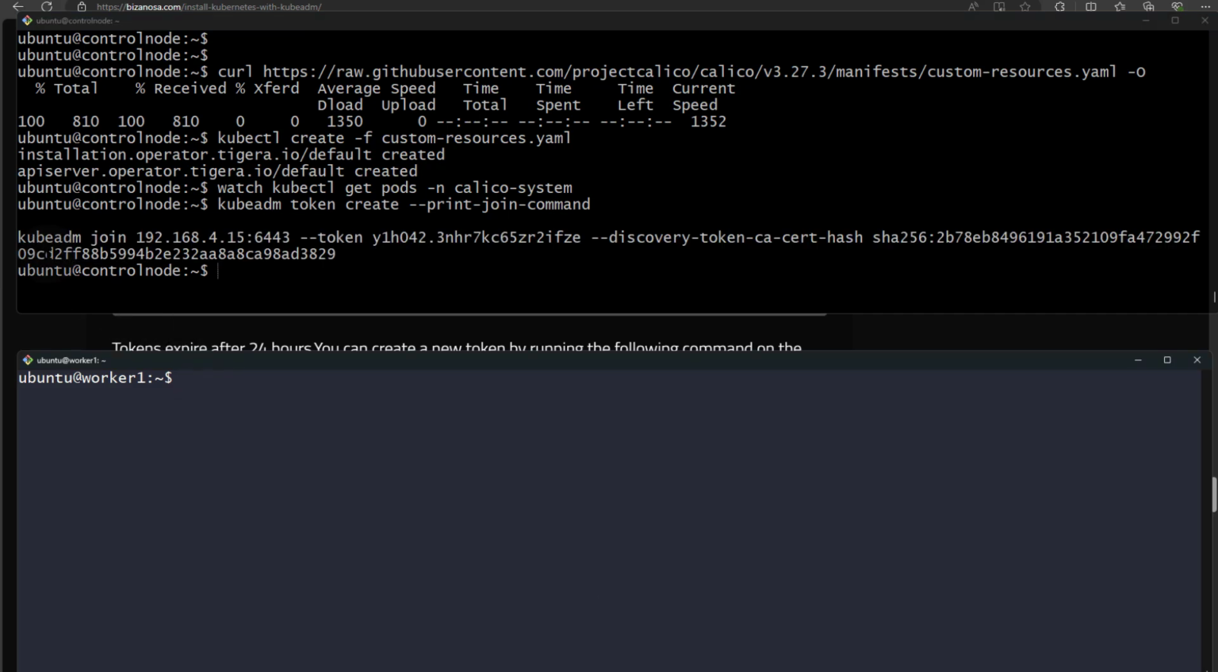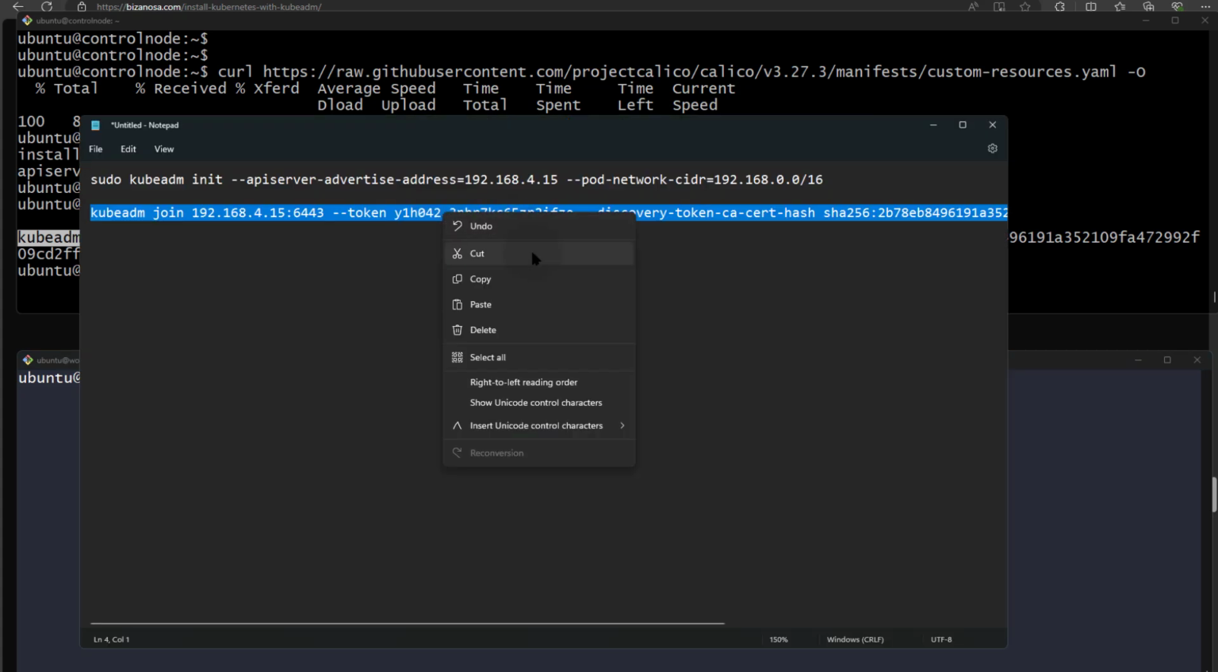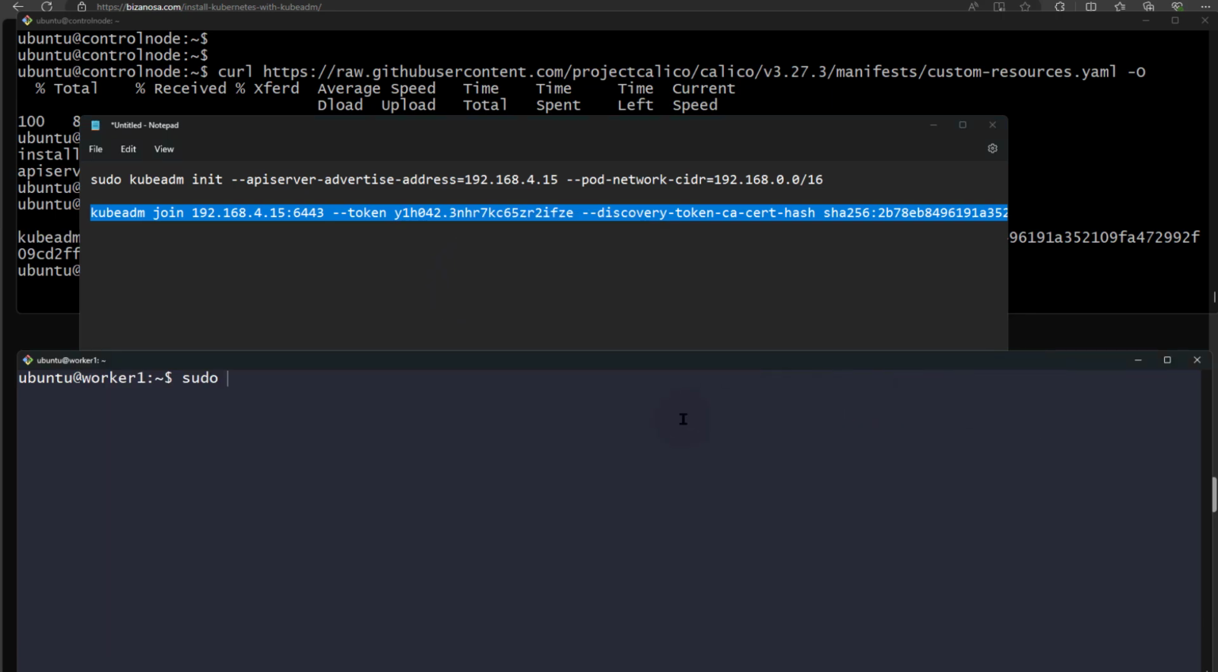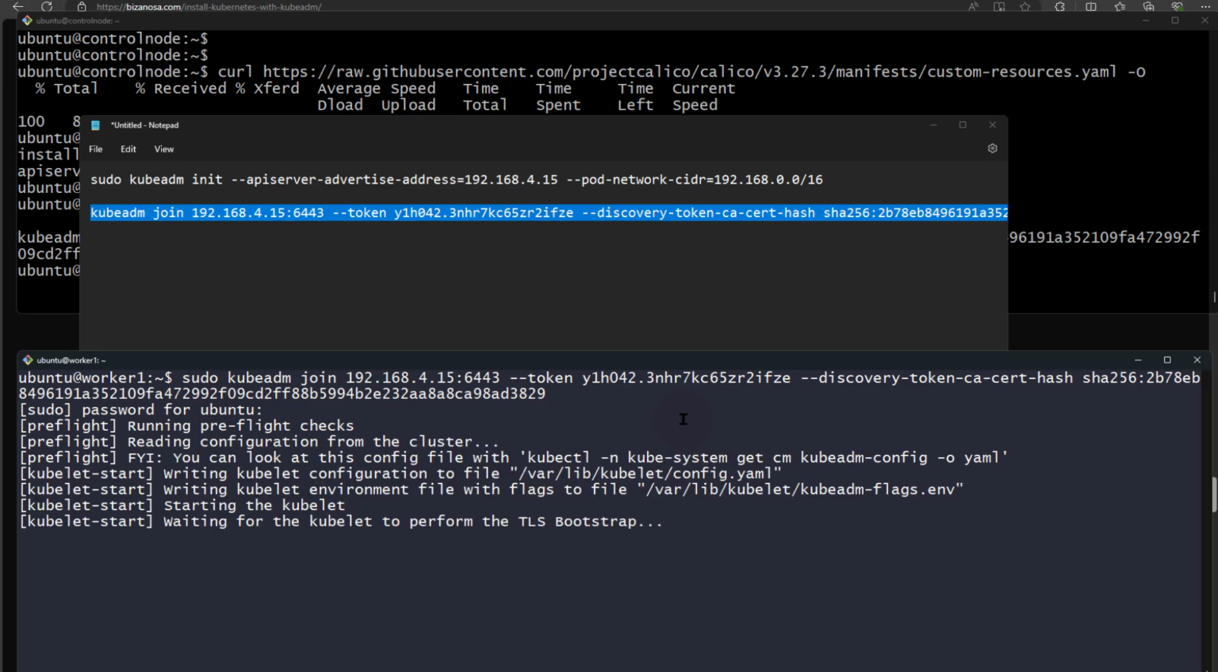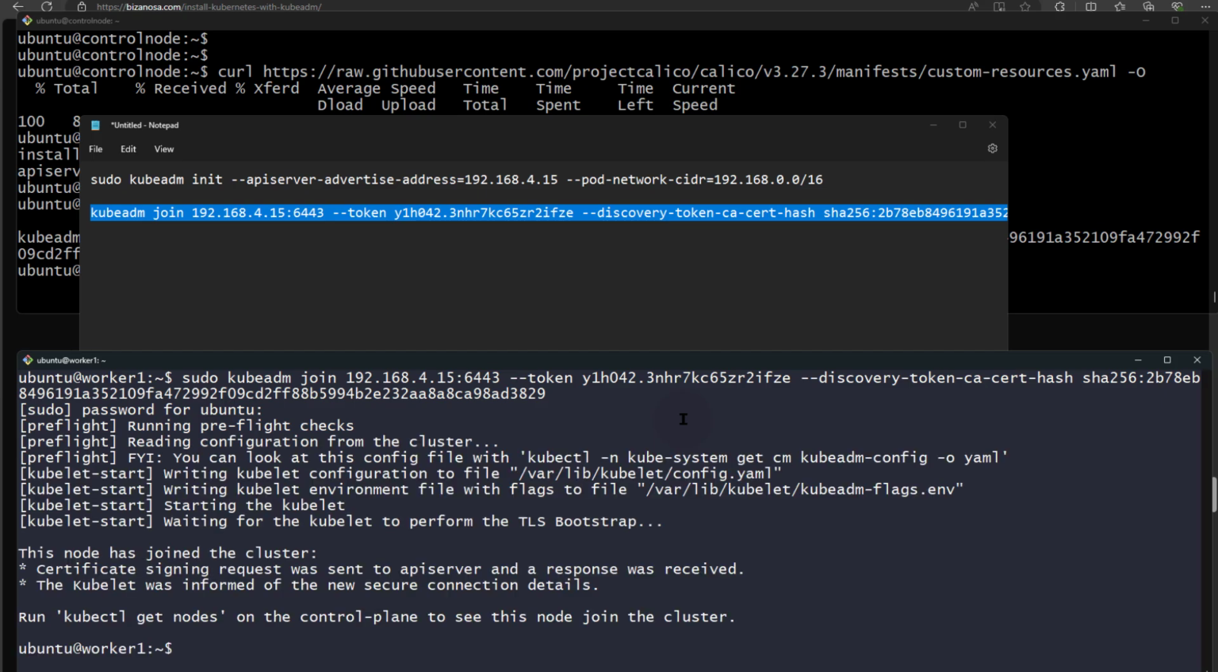So remember here, it's not using sudo, but of course we need sudo. So I'm going to have to add sudo. Shift insert. If you're the root user, of course you don't need sudo, but I'm going to need sudo. So I'm going to copy and then shift insert, enter. Enter your user password, enter. And there you go. This node has joined the cluster.